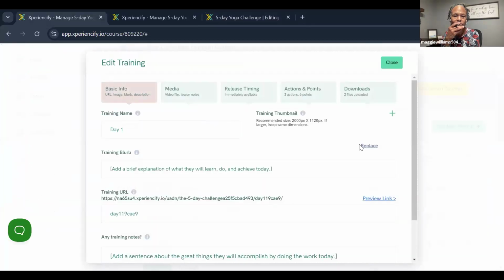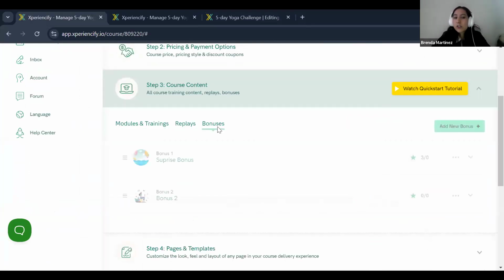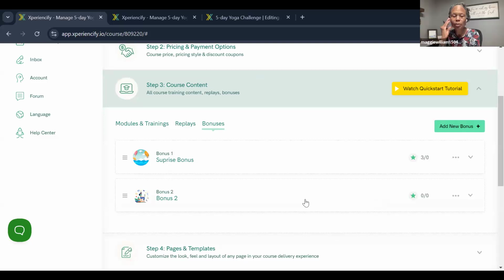And in each one of the trainings, you can add the resources here in uploads, in downloads. So these are all the resources that your students can download from Experienceify. But bonuses are completely different. These are just special things that they have earned, maybe special content or secret content, access to, I don't know, a super special replay. Whatever it is, this should be super special and rare. Okay.